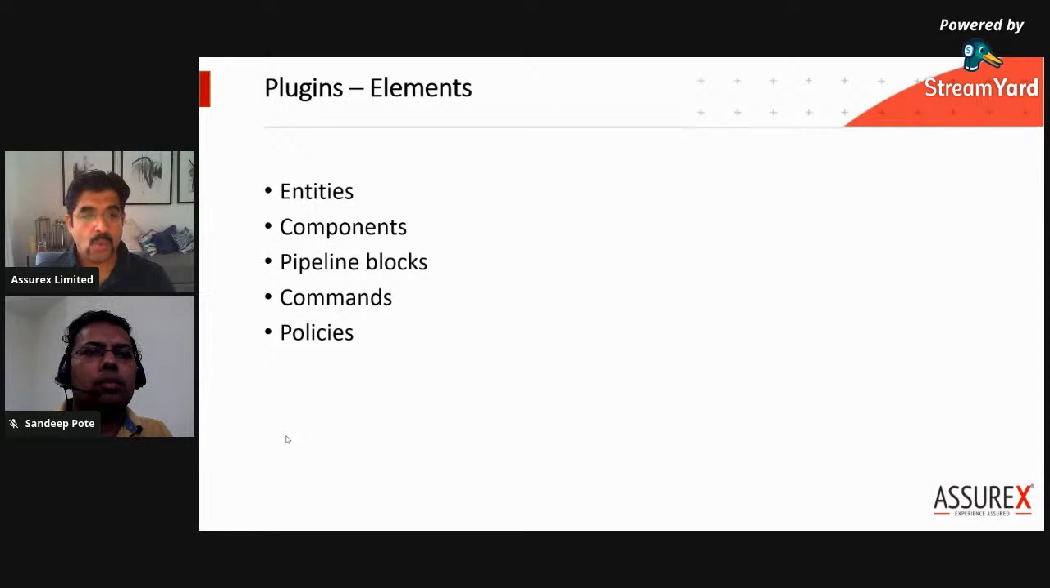But in this case, the next bullet point is the component. So you add more components to the entities, and those components are the extension points. That's how you should extend the entities. And again, this is a big topic. I can't go into the details of this because that's not part of the agenda today.